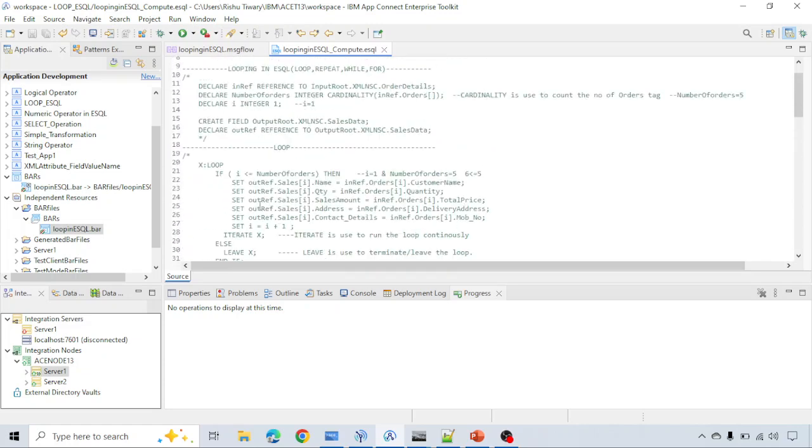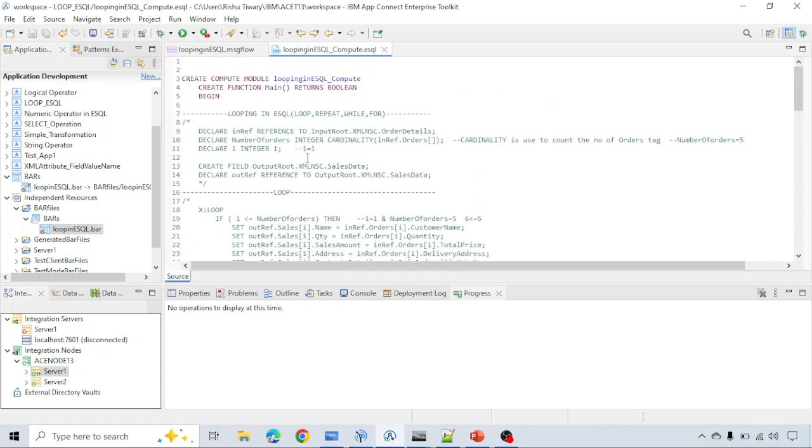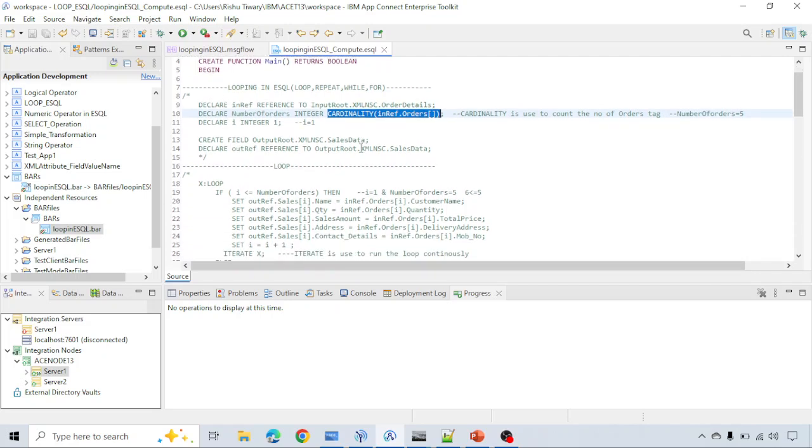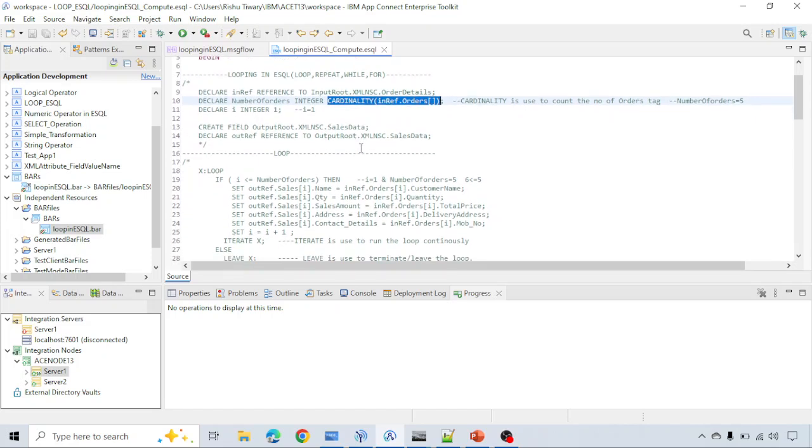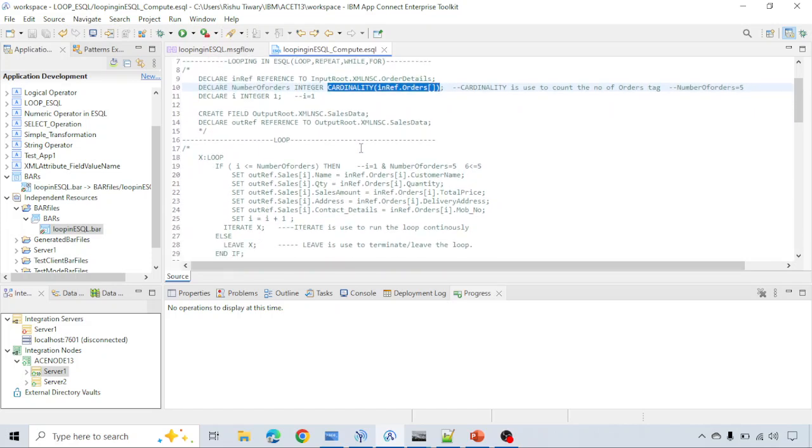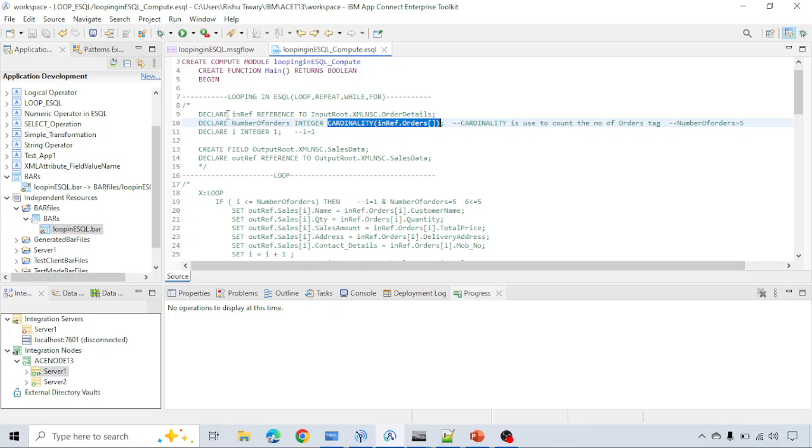So if someone asks why we are not using the cardinality function, what is the problem with using it, then you can say that the cardinality function degrades the performance of the application, because it continuously checks how many orders there are. Every time the code executes, it will again check how many orders there are. So it is checking every time, that creates a problem, and it is going to degrade the performance.